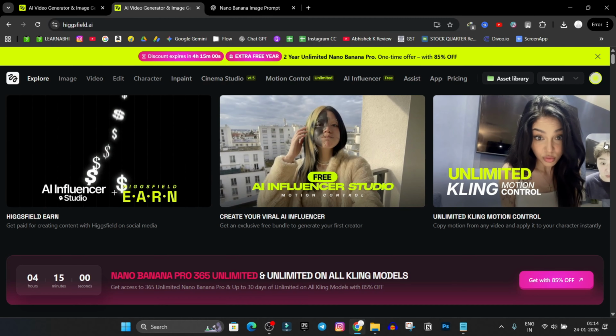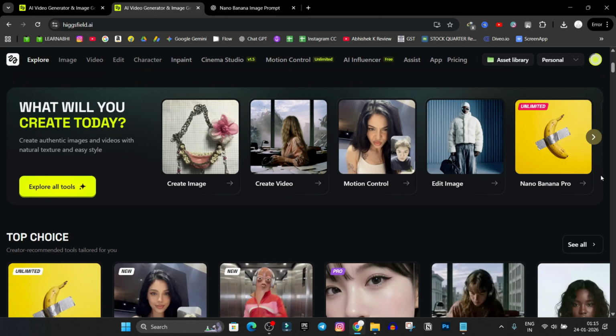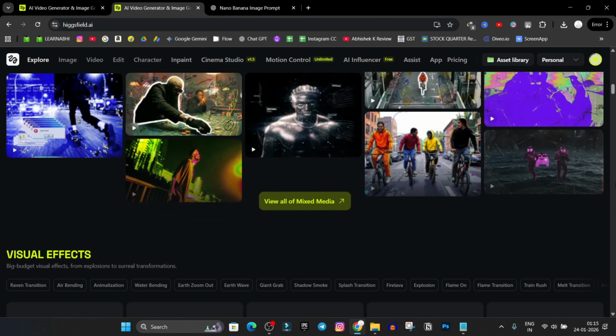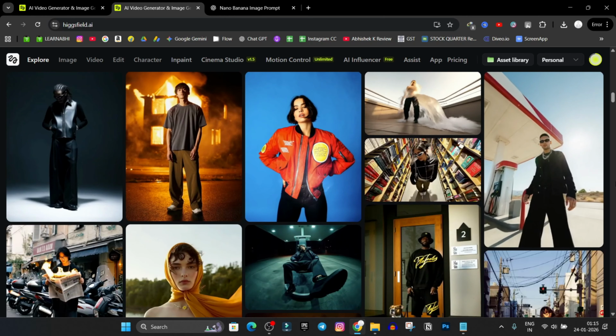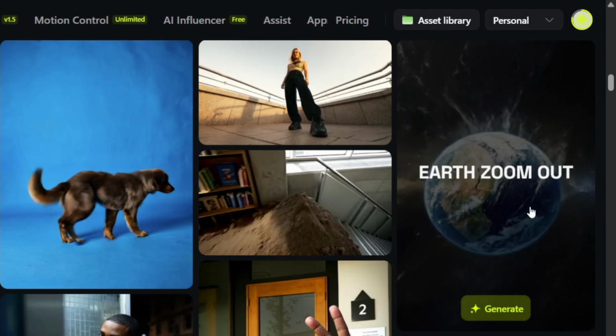Till now we have learned how to generate images with face accuracy. Now let's go forward and understand how to generate AI videos with face accuracy. For this, go to Explore tab and scroll down, and here you are going to see many visual effects, and most of them are trending on Instagram Reels. You must have seen this zoom out effect. Let me show you how to create this.